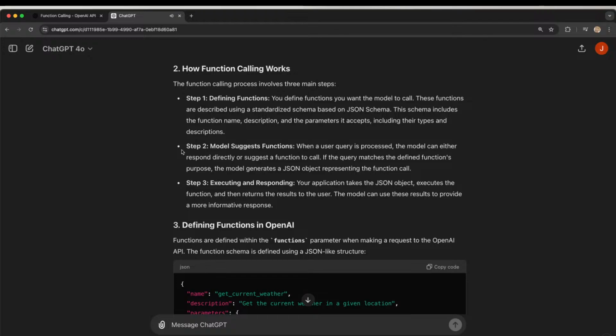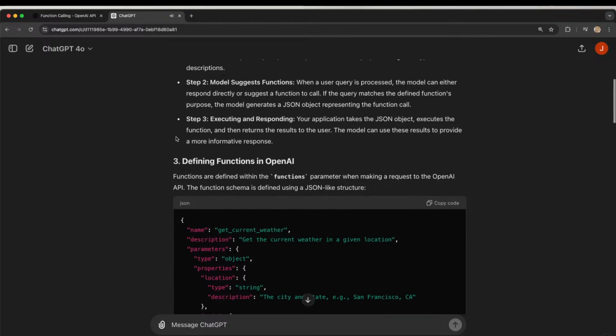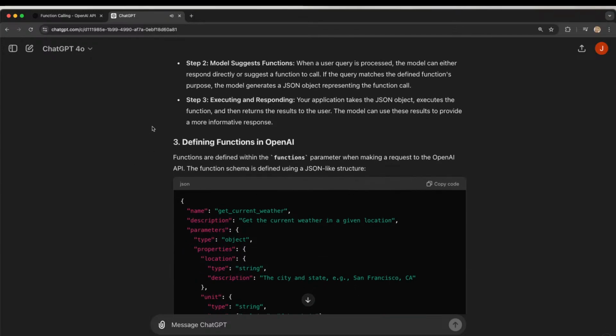Step 2. Model suggests functions. When a user query is processed, the model can either respond directly or suggest a function to call. If the query matches the defined function's purpose, the model generates a JSON object representing the function call. Step 3. Executing and responding. Your application takes the JSON object, executes the function, and then returns the results to the user. The model can use these results to provide a more informative response.